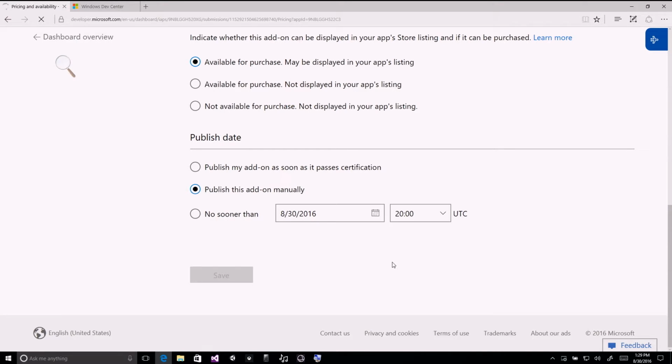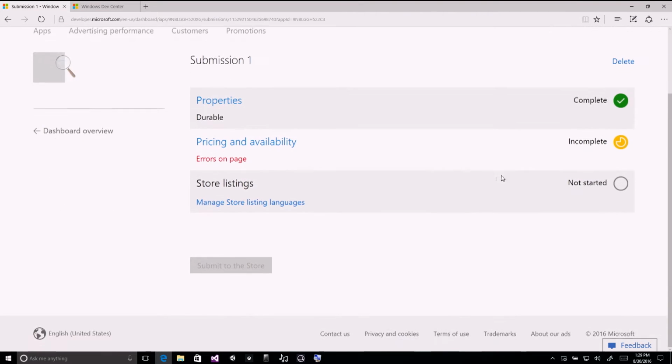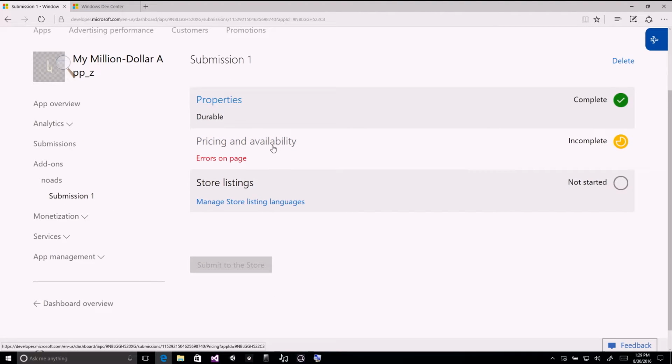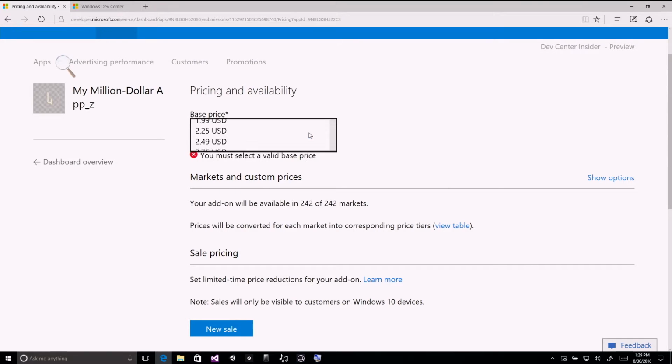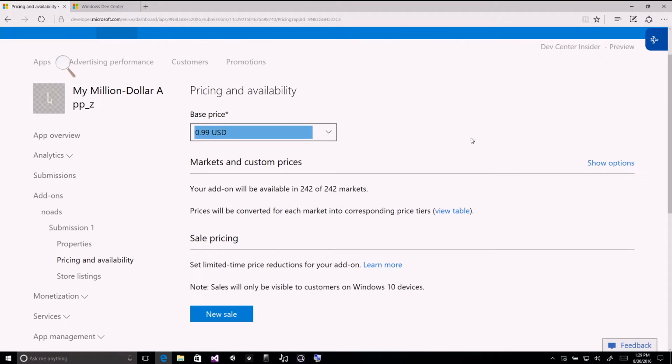So we'll publish our add-on here. I'm kind of glad this happened. The store team does a pretty good job of letting you know if you fill out a section of the flow and don't do something right. So here there's an error on the page for pricing and availability. It's marked as complete in yellow. So you're not going to continue on through the process. Let's go back and have a look and see what went wrong. I didn't select a price tier for my no ads. That makes complete sense.